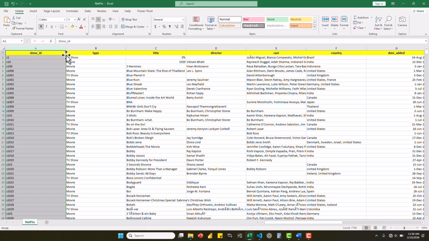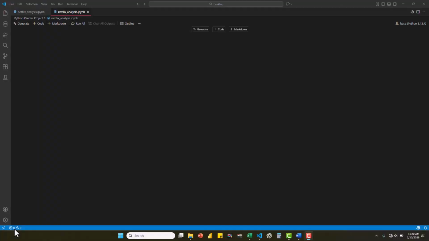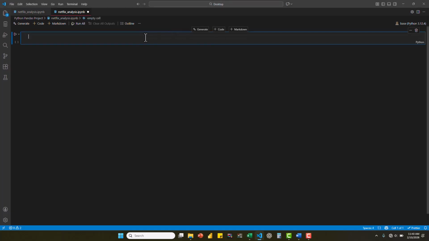For this analysis, I will be using Visual Studio Code, which is currently linked to my Anaconda. If you have Jupyter notebook open in your browser, you can use that as well and follow this tutorial. So let's get started. Okay guys, welcome back. Let's start with the analysis. Let's bring in the dataset first and also load our libraries.